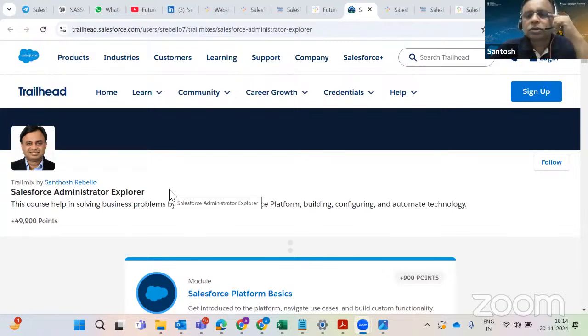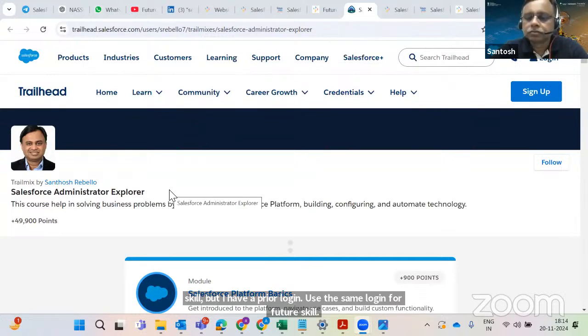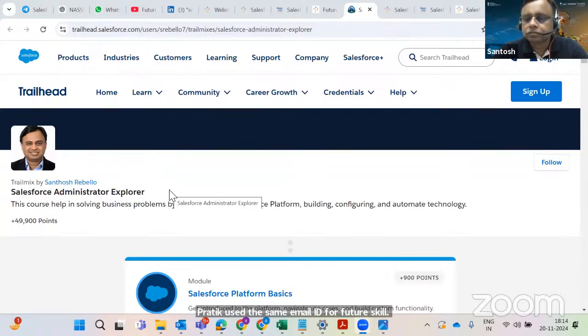Trailhead is not through a prior login, it is through Future Skill, but I have a prior login. Use the same login for Future Skill. Pratik, use the same email ID for Future Skill. More yes and no.